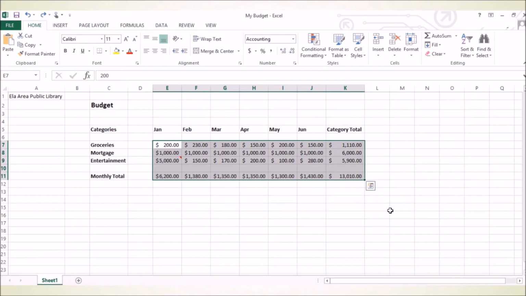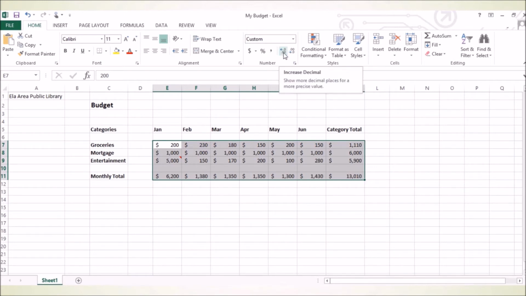Before we proceed, let's remove the decimal places from our numbers. They're all rounded to the dollar, so we don't need them. So we're going to go back up to the number group and access the decrease decimal command. If we click it once, it will remove one of the decimal places. To remove it entirely, we're going to have to click one more time. Notice to the left there's an increase decimal command. So if you wanted to add decimal places, you could do that as well.